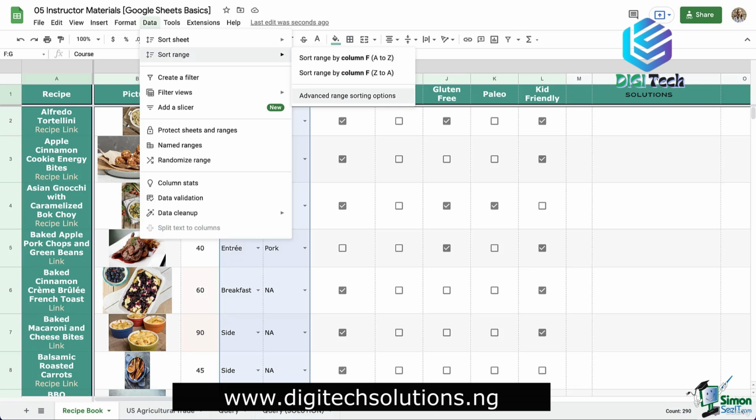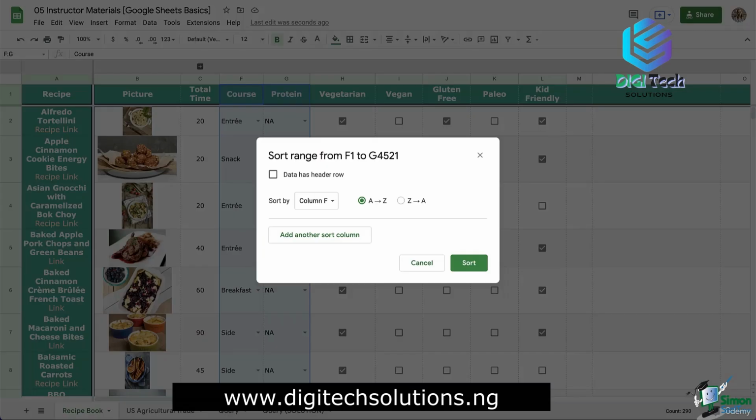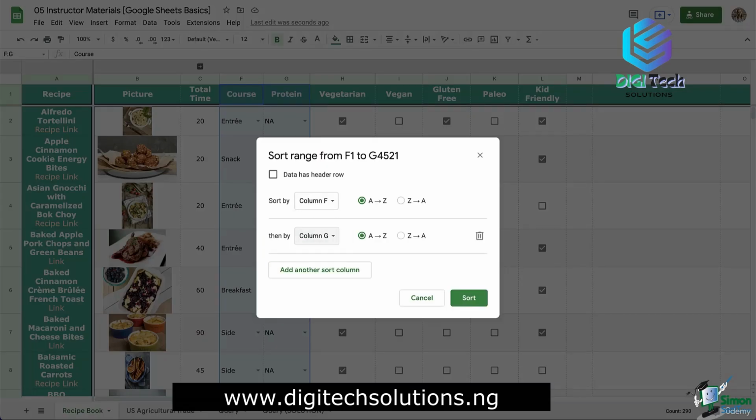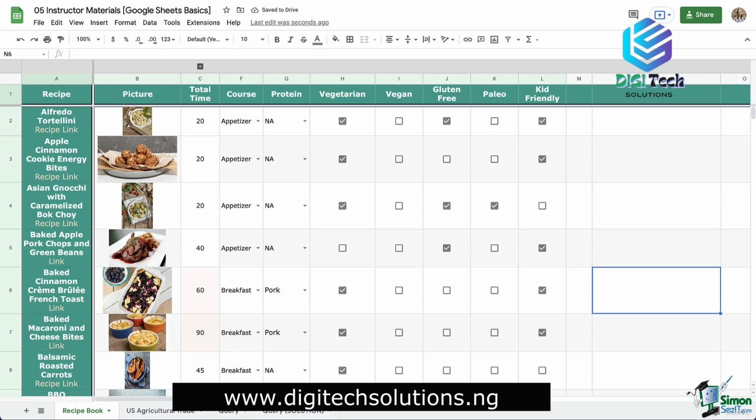Before we move on, let's take one more look. There was an option to open up Advanced Settings, which is still only A to Z and Z to A, but now you can sort more than one column by making your selections and clicking OK. Again, undo if you don't like any of the changes you just made to your recipe book.